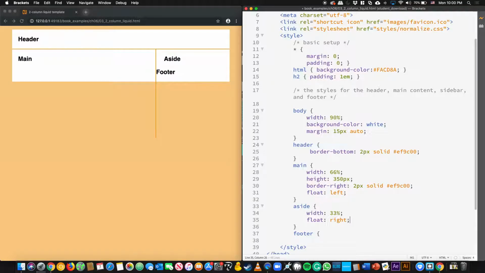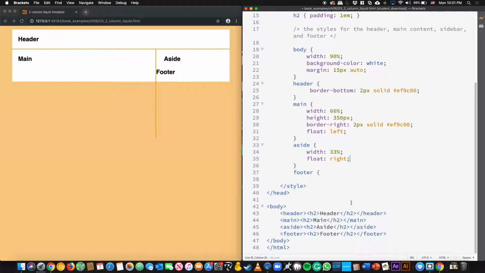And that's kind of weird. We floated the main to the left first, and now we are assigning the aside to the right. But in the previous video, we floated both elements to the left. This is another way to do it. You can float all the elements to the left if you want, as long as they are in order. So for example, if I float this to the left, I should have the same result. So I'm just going to keep it there for now.